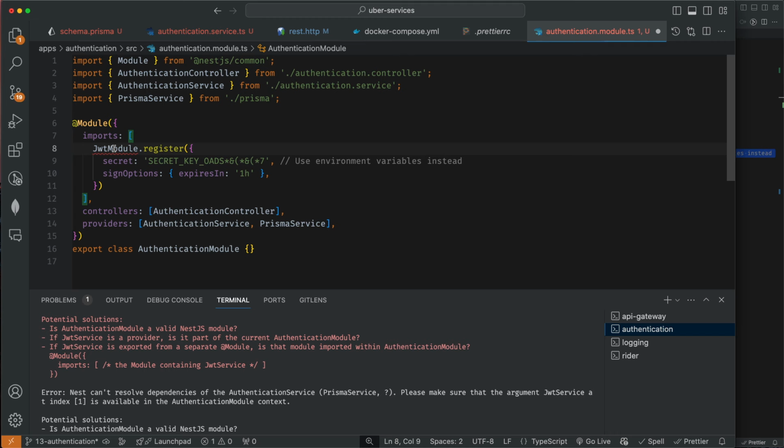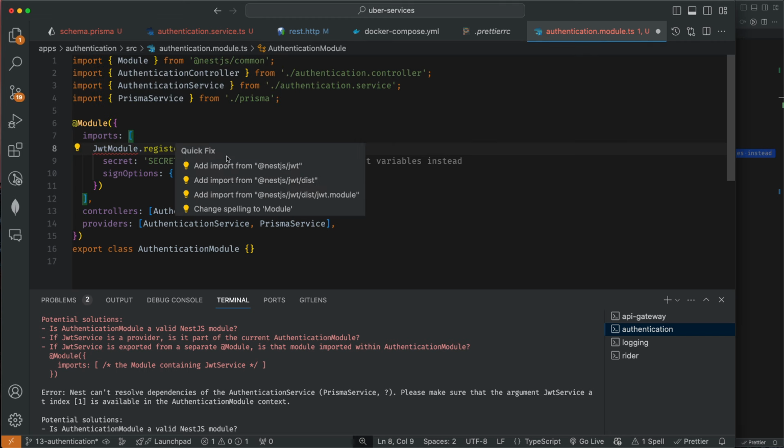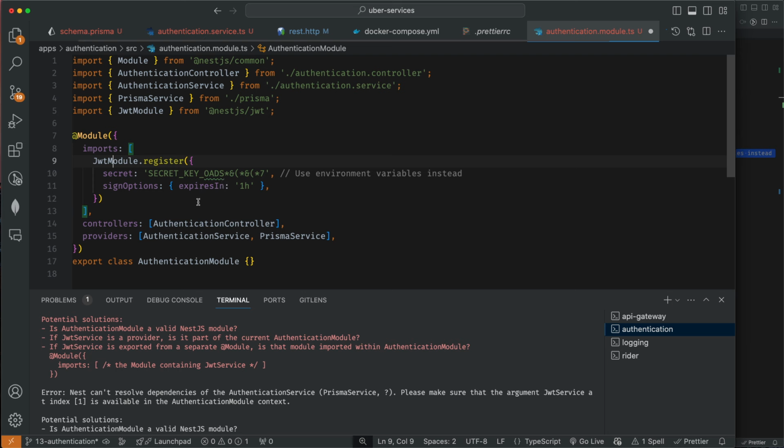We need to register the JWT module. It's a dynamic module, so I can provide the configuration. You should provide your secret key. Make sure we're going to use that from a real env file. When we are deploying the project, we will save this secret key in the env file.